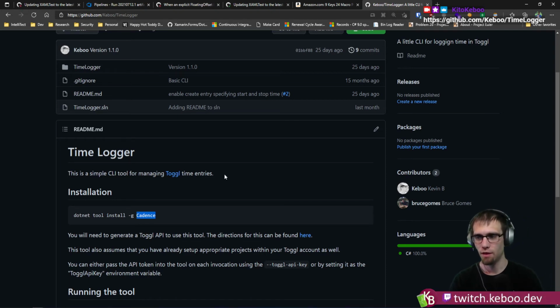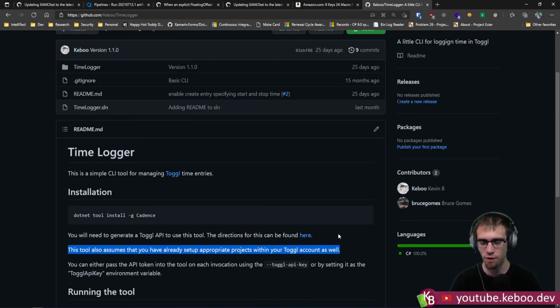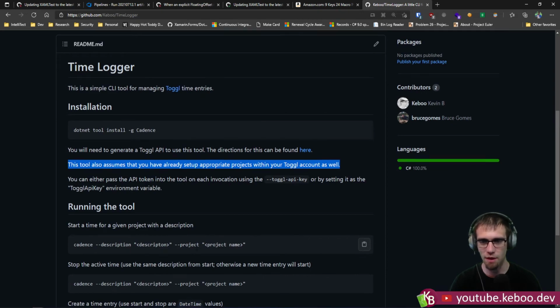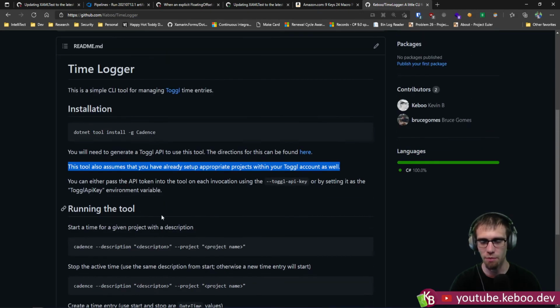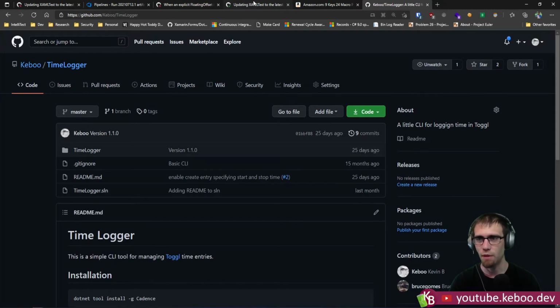This tool was built for me for one specific purpose. Pull requests welcome, I'm happy to accept them. One of my other coworkers was playing around with it and submitted a few things. It accepts time entries, and I can then manage my Toggl timesheet.